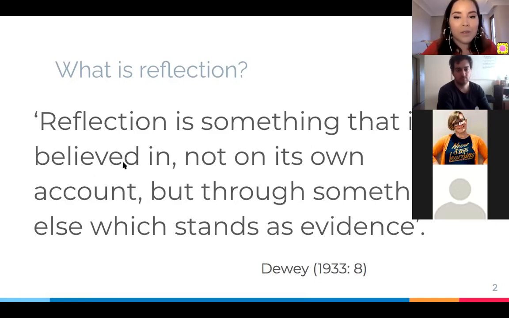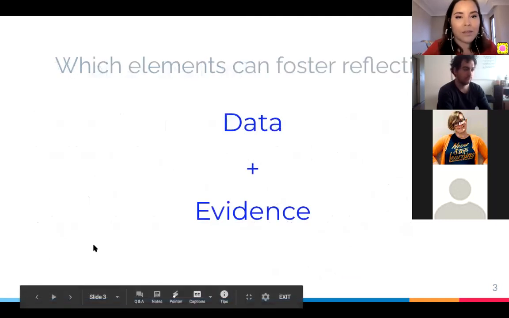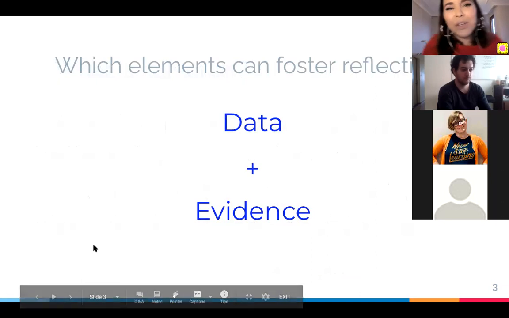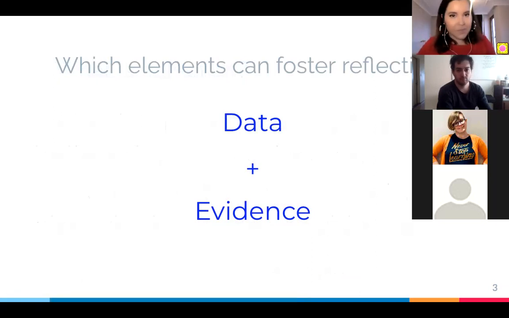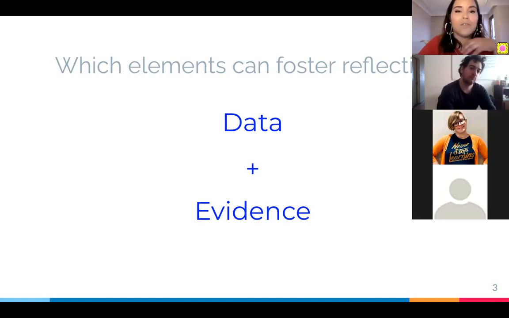And which elements can foster reflection? Data and evidence. I'm going to mention a lot of work by Steve Mann and Steve Walsh. They have a wonderful book on reflection in education, and I'm going to give you the name at the end of this presentation if you want to study further.